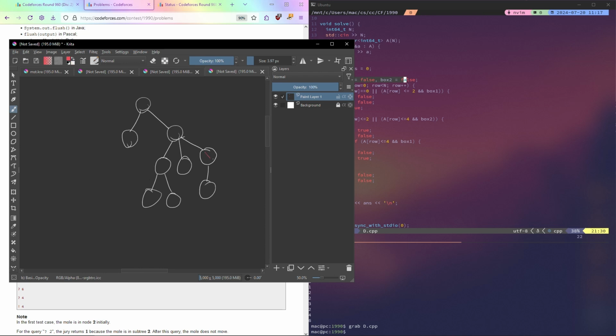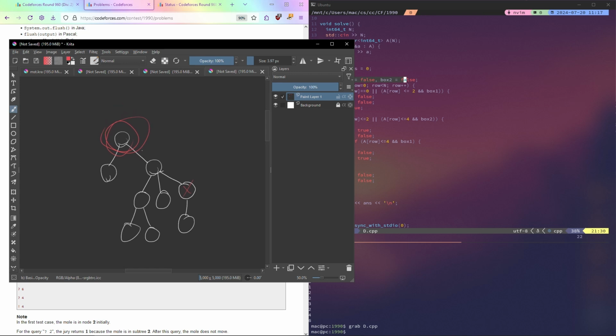So say that the mole is like, I don't know, here or something. Obviously, if we guess the root, it's always going to be correct, so it's kind of redundant to ask that. We don't really need to ask it, the root. But I'll draw out the subtree a little more. What we can do is ask children of the root, so these smaller subtrees here.